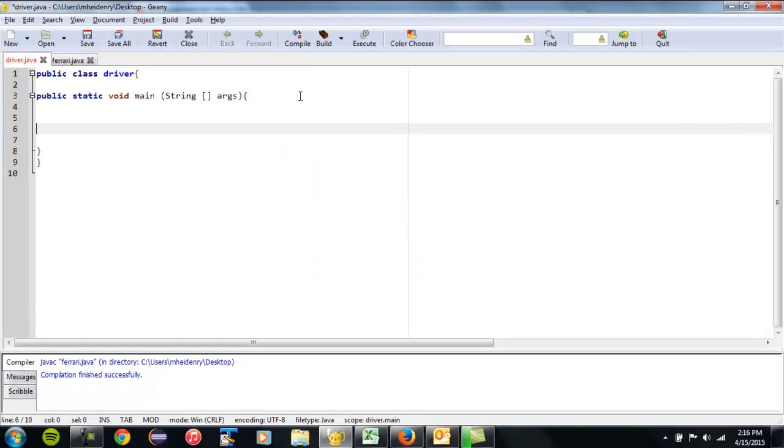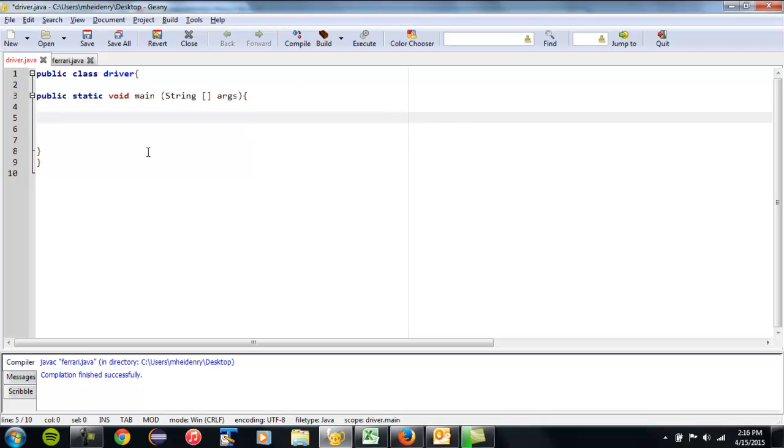Compile that one. And then back in my driver one, let's say we'll create an object from it. We'll call it my 458, Ferrari 458. I think that's a type of Ferrari that I saw on Top Gear. Is equal to new Ferrari. And we're going to pass over its color. And Ferraris, I believe, though, only come in one color.